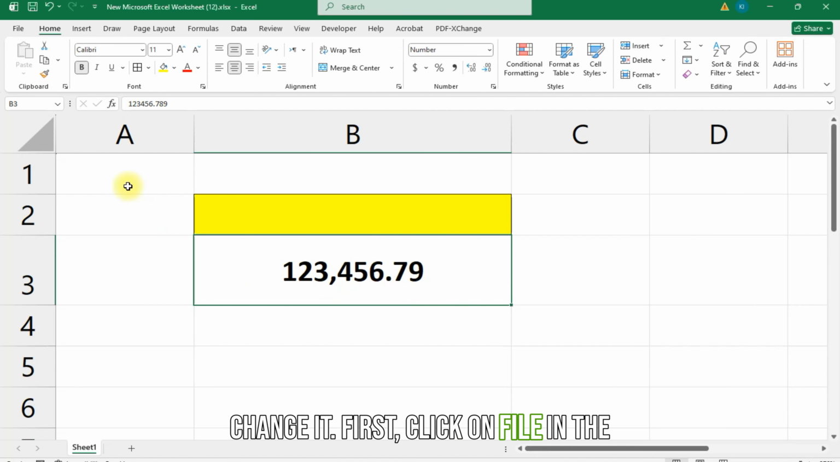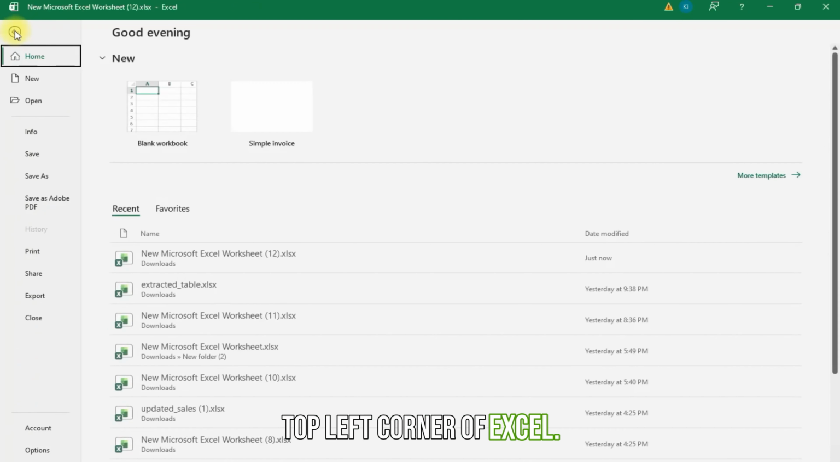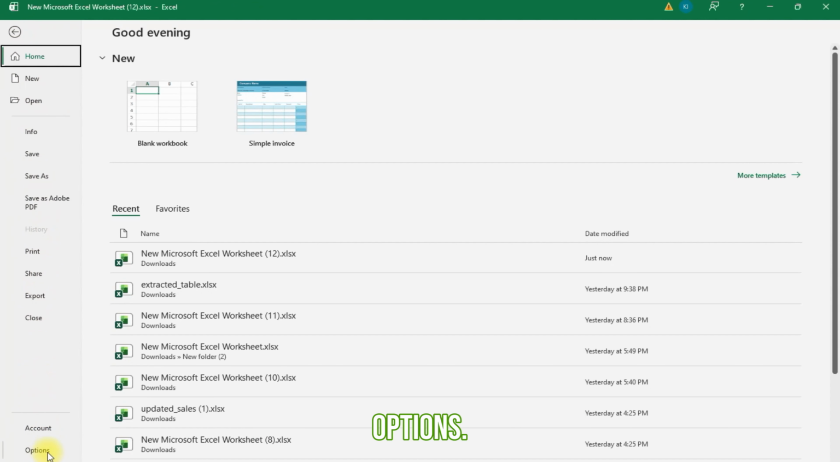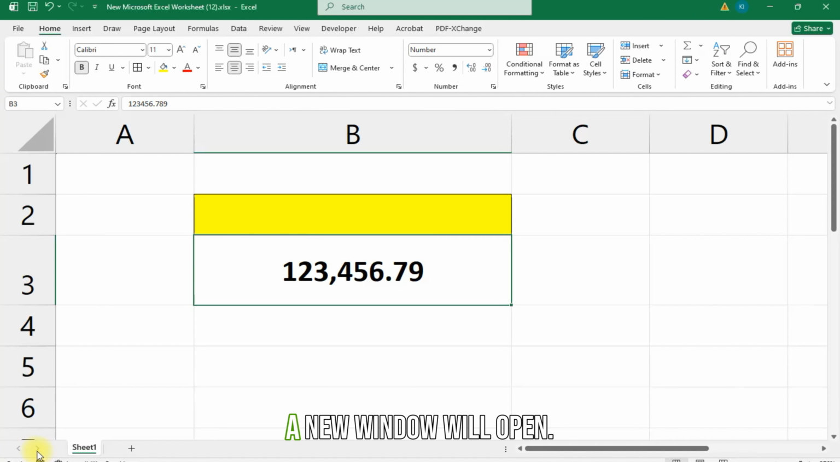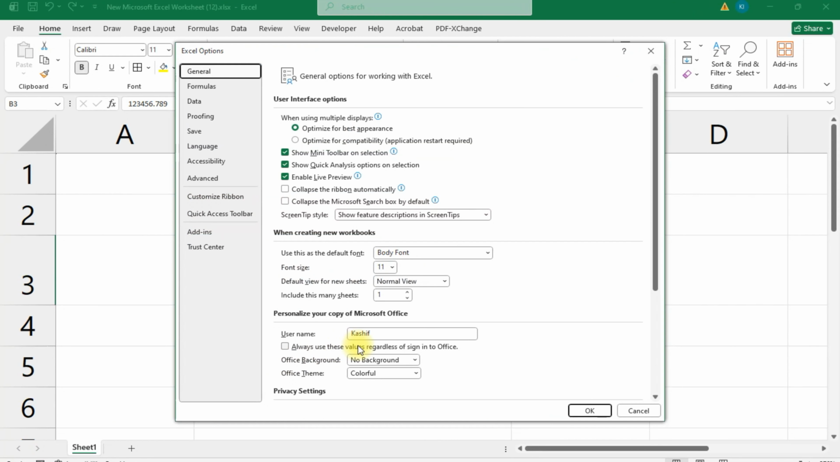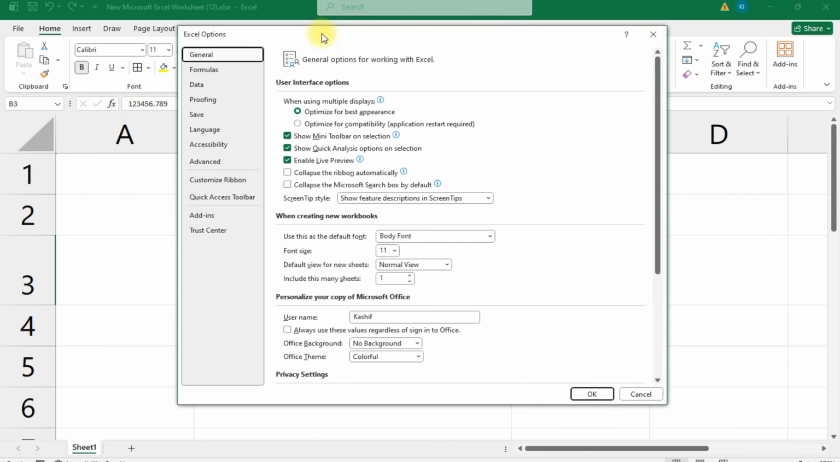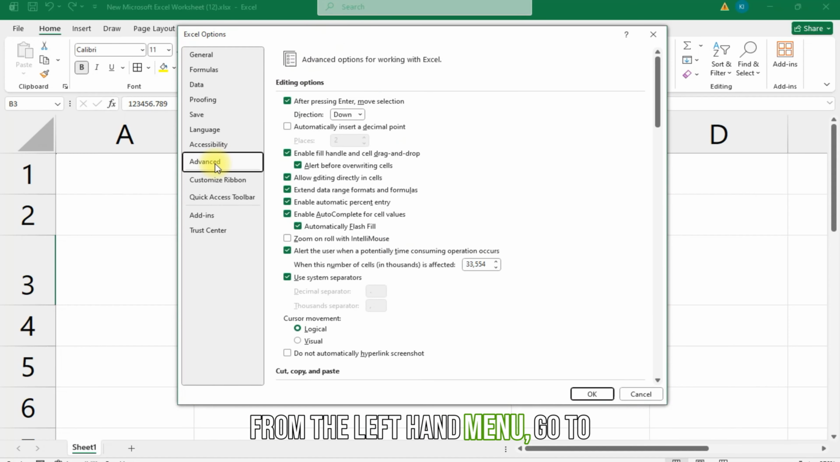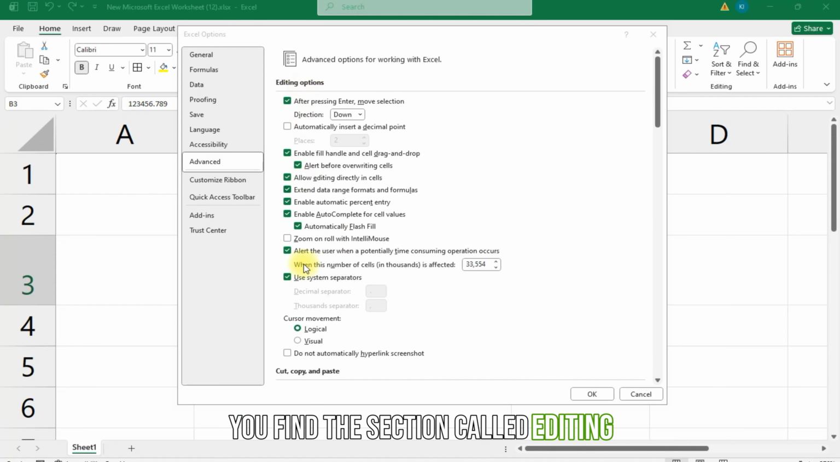First, click on File in the top left corner of Excel. Then scroll down and click on Options. A new window will open. From the left-hand menu, go to Advanced. Now scroll down until you find the section called Editing Options.